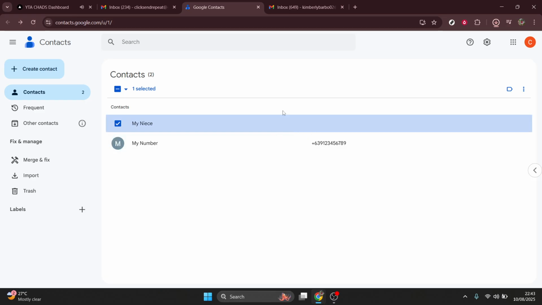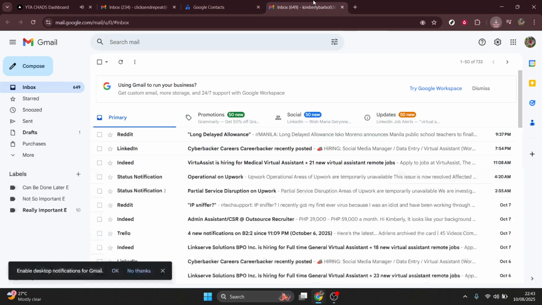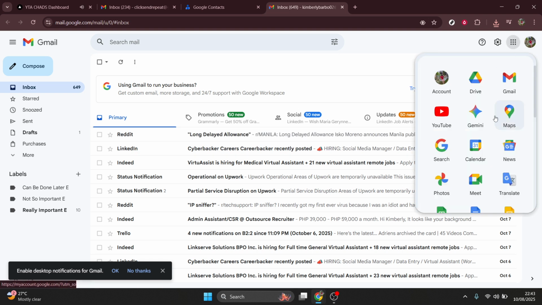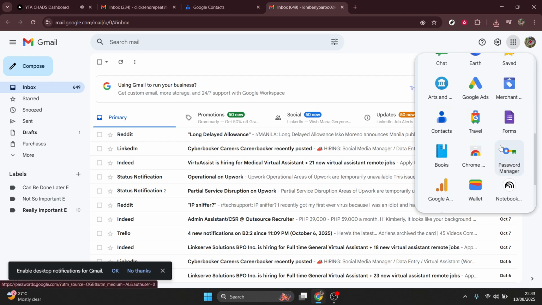Next up, we need to import these contacts into your new Gmail account. Log out of your old Gmail account and log into your new one. Once signed in, open Google Contacts again. Just like before, glance at the left sidebar where you'll now select the import option.